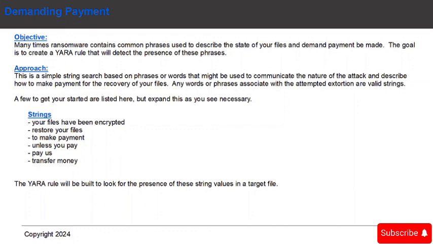Any words or phrases that you can associate with an attempted extortion are likely valid strings. We've got a list here just to kind of get you started. By all means, expand this as you see necessary. And the strings that we have right now are: your files have been encrypted, restore your files, to make payment, unless you pay us, and transfer money.